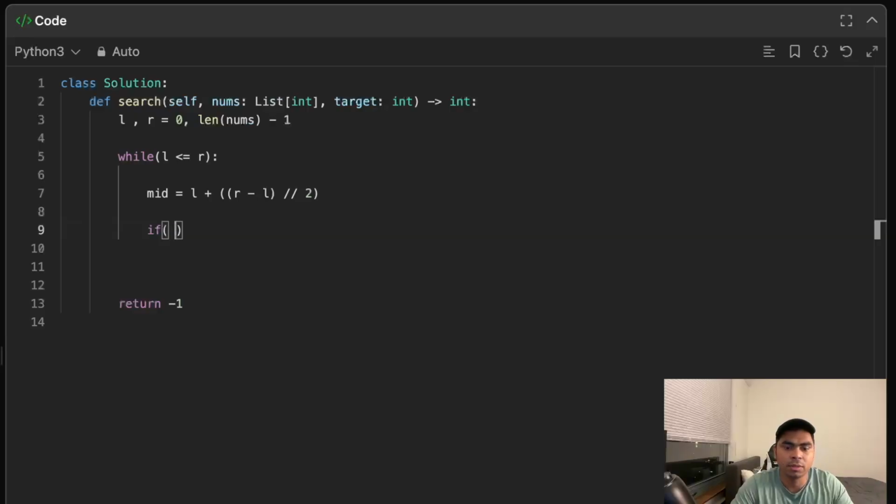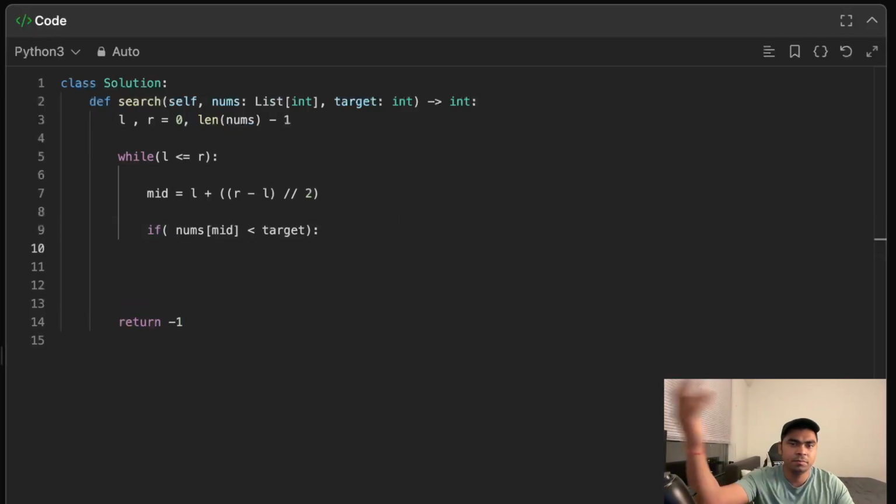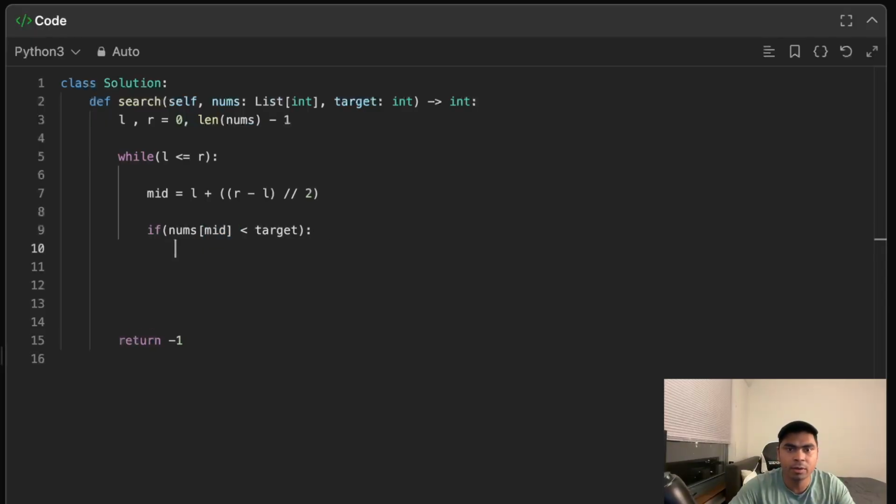my middle number, which would be nums[mid]. If this number is lesser than my target, that means what? My target is located in the bigger values, right? So this is not equal to my target, and my target is greater than my current pointer. So what I want to do is move my left pointer to mid plus 1.